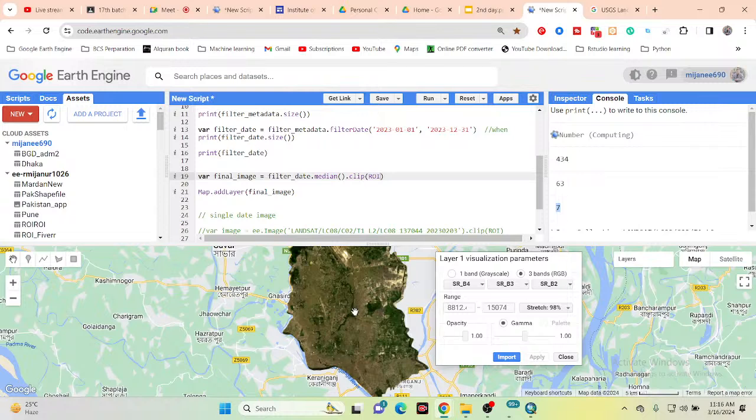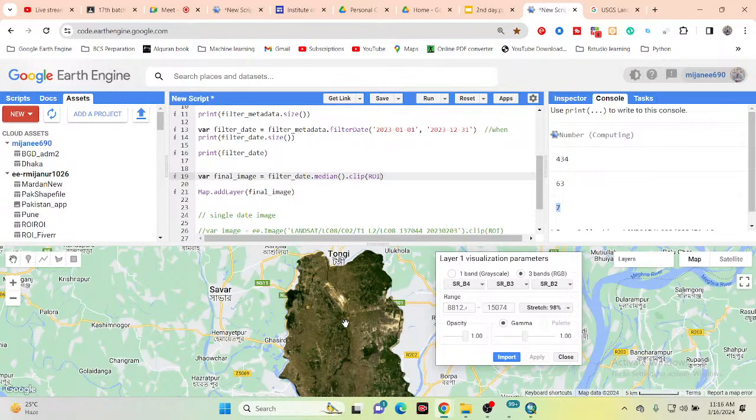Okay, so this is the process for creating the median composite, and it's very useful for a big region. Suppose when you want to work with a big region, one tile is not enough to cover the full area. Then we have to use the median composite to fully cover our study area and then work with that. So this is the process of the median composite.